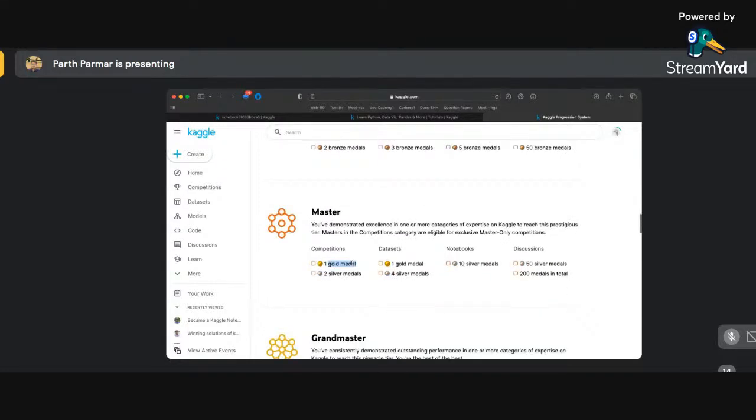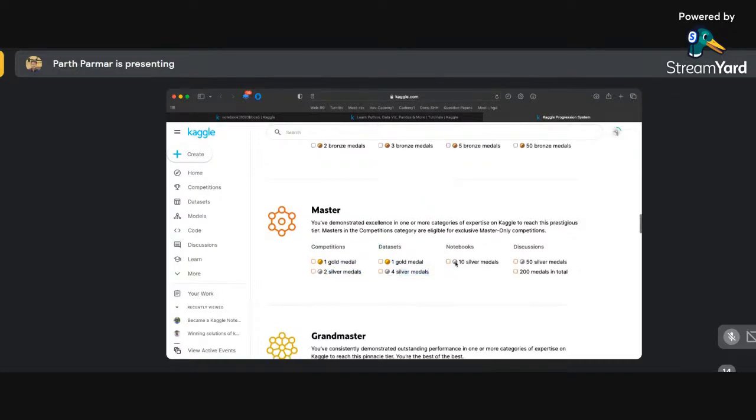To be a master, you will need 1 gold medal and 2 silver in competition. To be a master at datasets, you need 1 gold medal and 4 silver medals. For notebooks, only 10 silver medals are required.